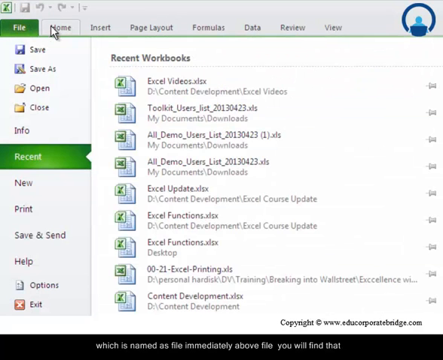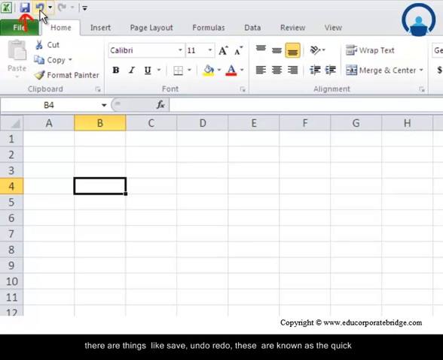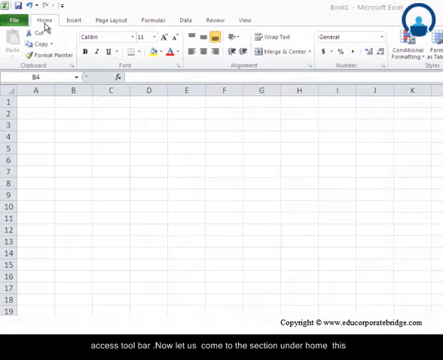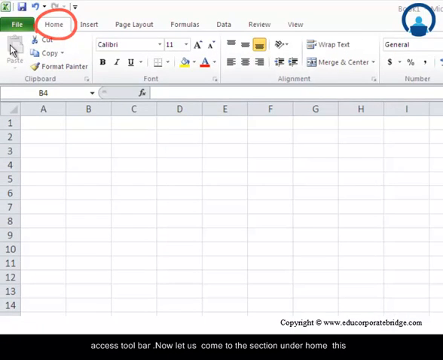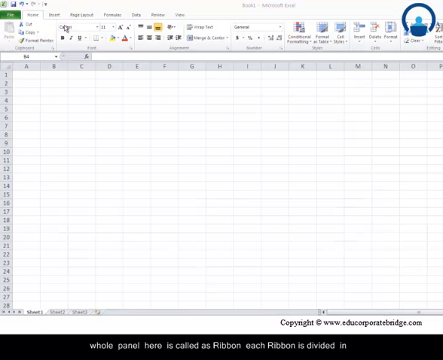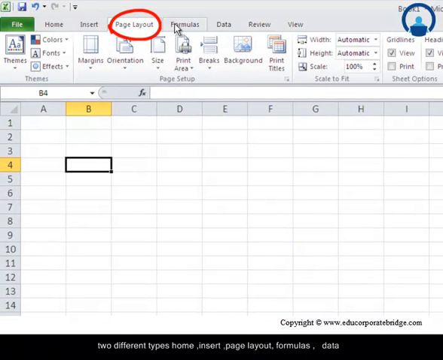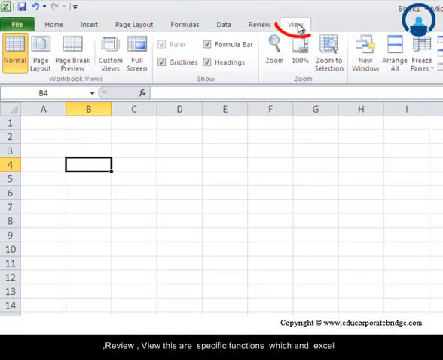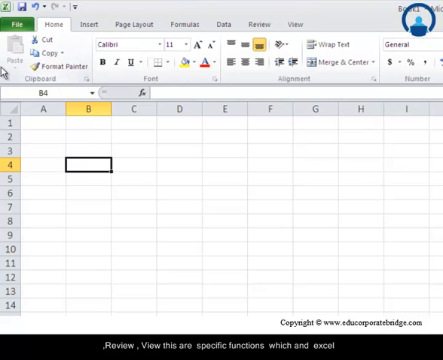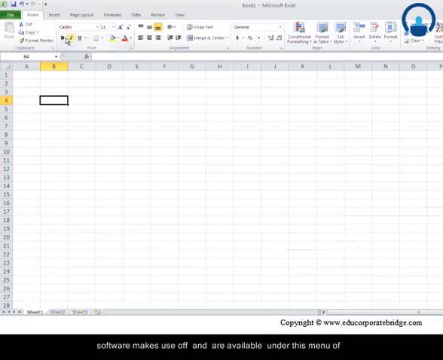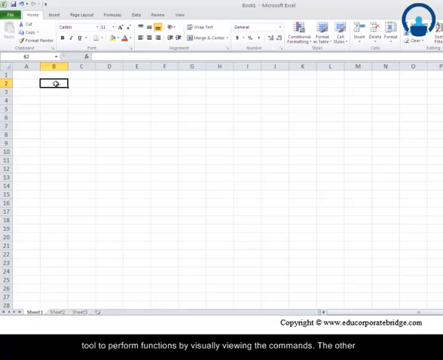Immediately above File you will find that there are things like Save, Undo, Redo. These are known as the quick access toolbar. Now let us come to the section under Home. This whole panel here is called the ribbon. Each ribbon is divided into different types: Home, Insert, Page Layout, Formulas, Data, Review, View. These are specific functions which Excel makes use of and are available under this menu of individual entities. These are called ribbons and are a very useful tool to perform functions by visually viewing the commands.